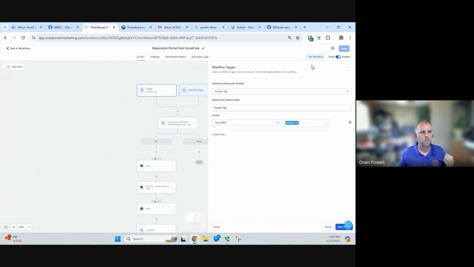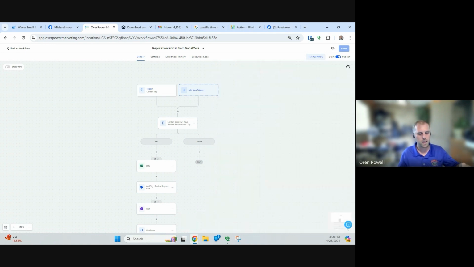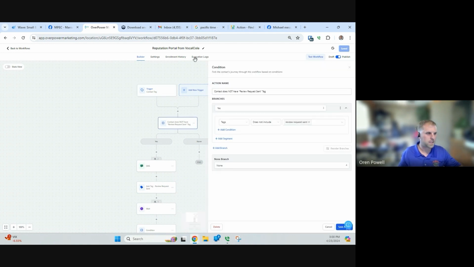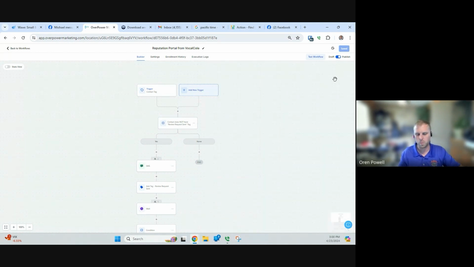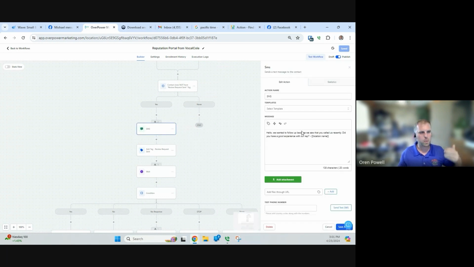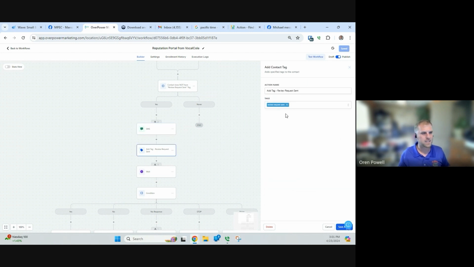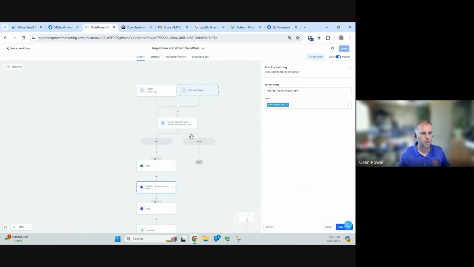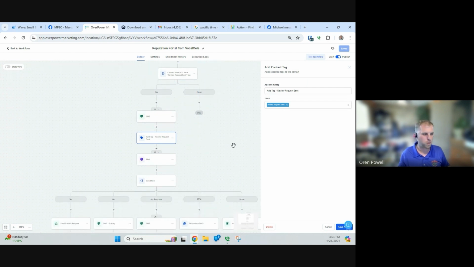Whenever this contact or client gets a phone call, it gets added into this portal, and then it checks to see if they've already received a review request. We use a tag for this situation called review request sent. If they already have the tag, it kicks them out because we don't want to bombard them with text messages. Then it sends them a text message saying, hello, we wanted to follow up because we saw that you called us recently. Did you have a good experience with our rep? It adds the tag review request sent so that it doesn't send them the same message over and over again.